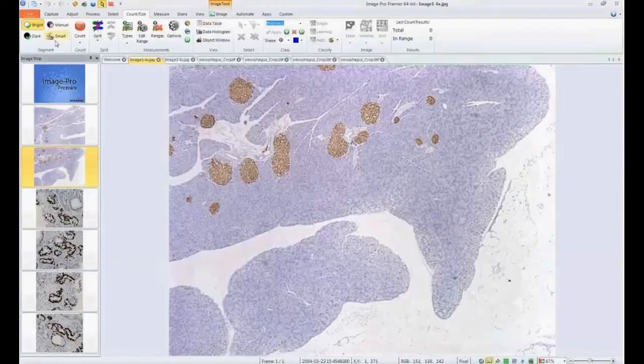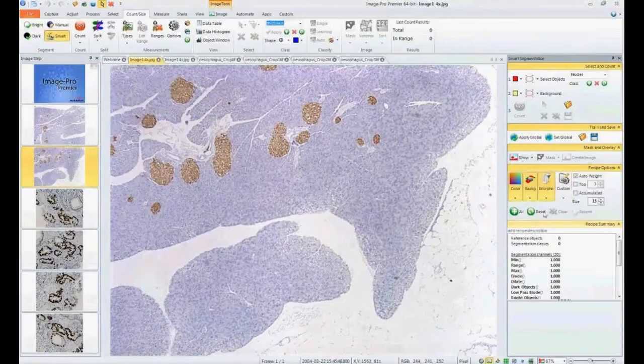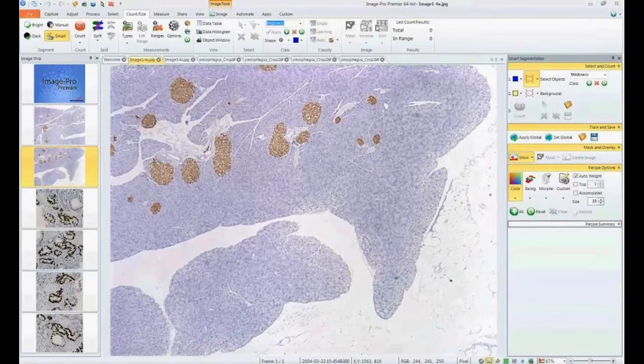I'm in count size, and I'm going to select Smart. I'm just going to reset everything back to its native state. And what I'm going to show is a tiny bit about how to use smart segmentation, but more importantly, how we expanded smart segmentation in 9.1, allows us to build a recipe, or really a segmentation methodology based upon not just a single image but multiple images.